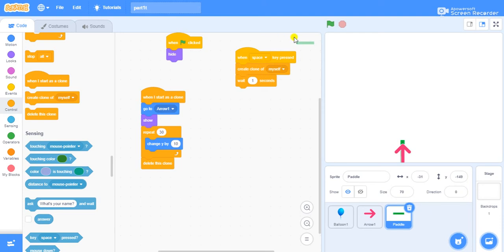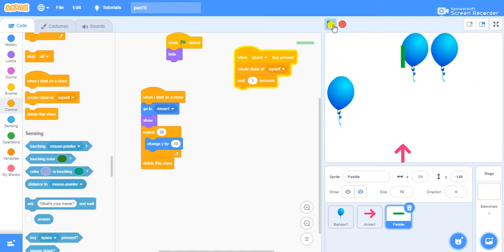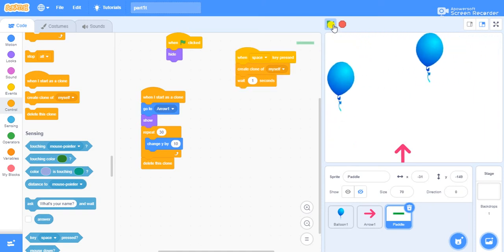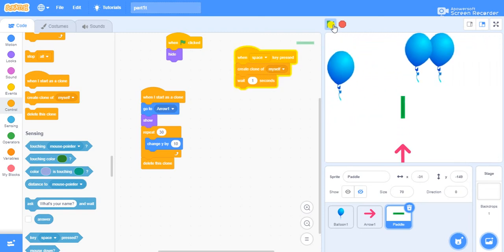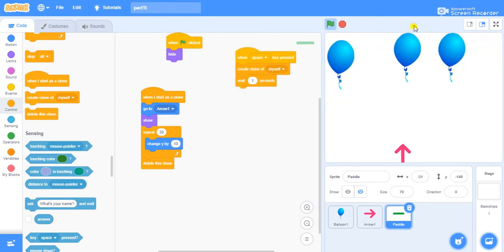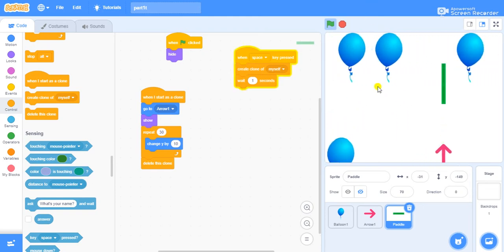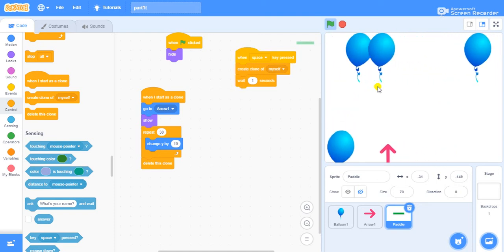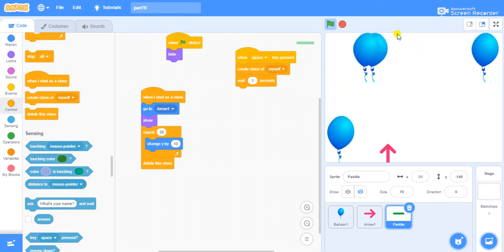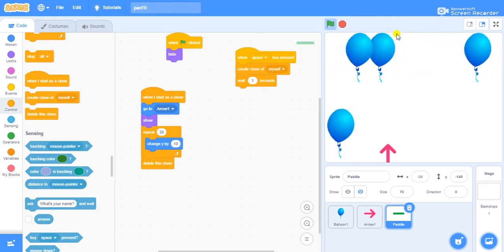Now let's see how this works. So I'm going to press the space key, and it is starting a clone after each second, and it is reaching the y-axis and then deleting itself. It is moving towards the right when I'm pressing the arrow, and it is moving towards the left when I'm pressing the arrow. When I press the space button, it is going to reach the end and then delete itself.